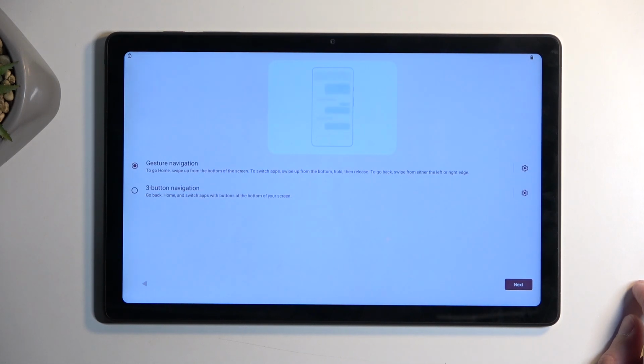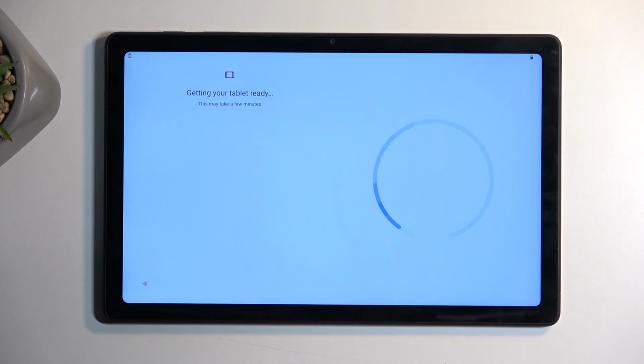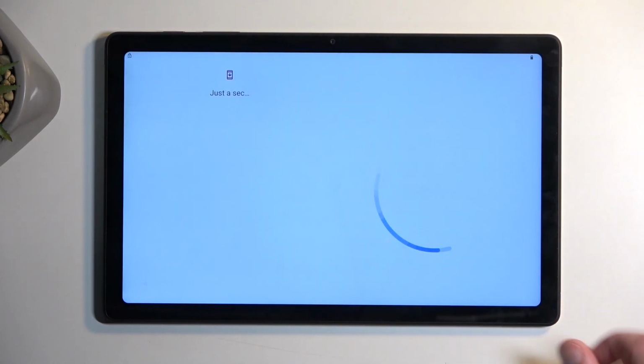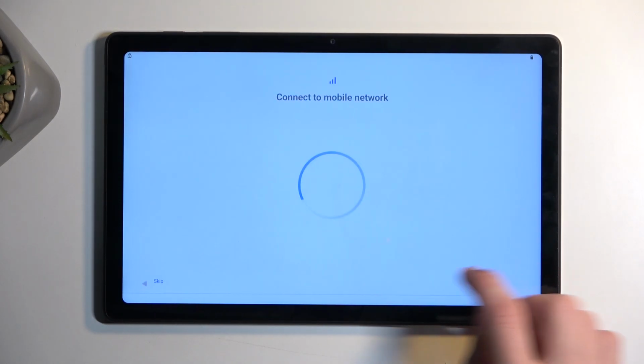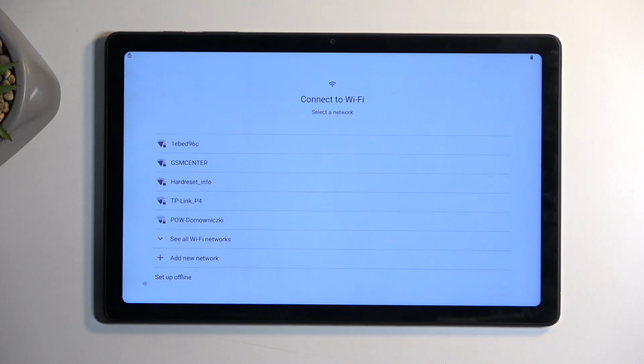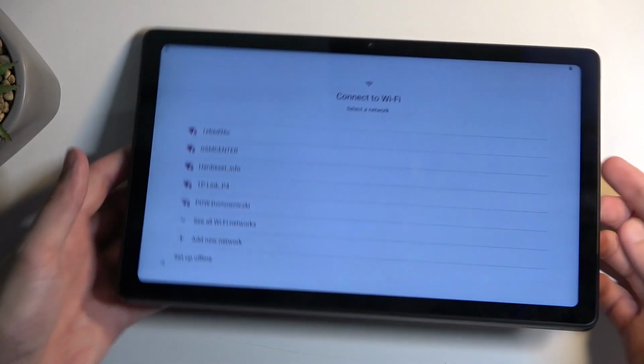Next, here we have the navigation style for the device. We have 3-button navigation or gesture navigation. I'm gonna stick with the gesture, that's what I prefer. Next we have getting your tablet ready and not signed in. So yeah, I need to go back. I was afraid that it's gonna do this stupid thing. So I am gonna need to connect to a network, unfortunately.